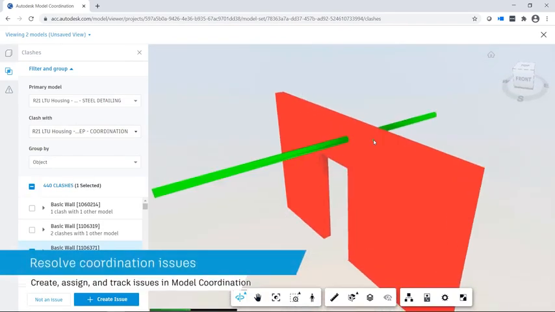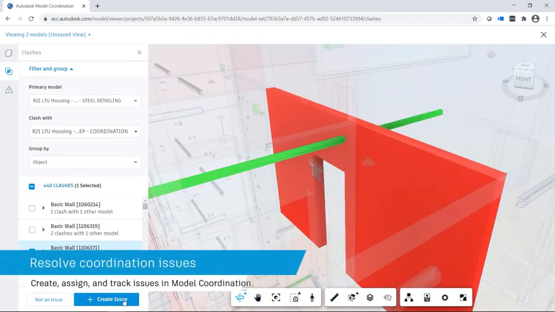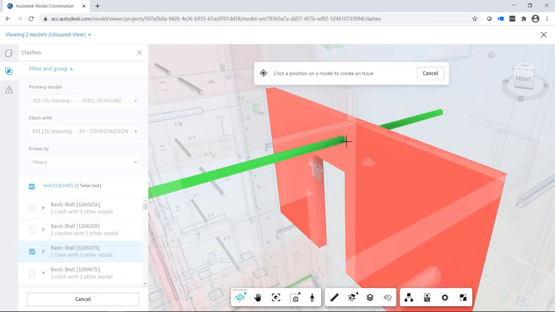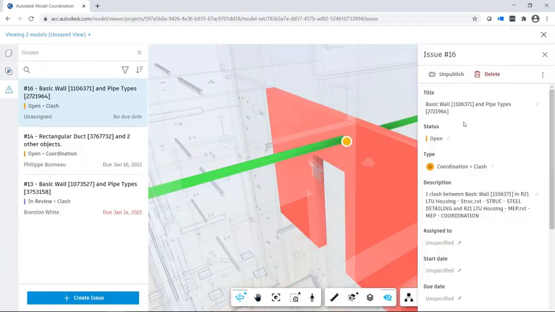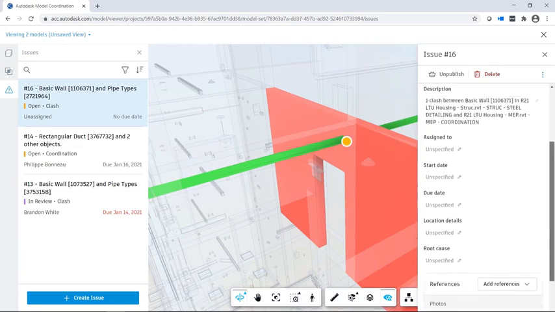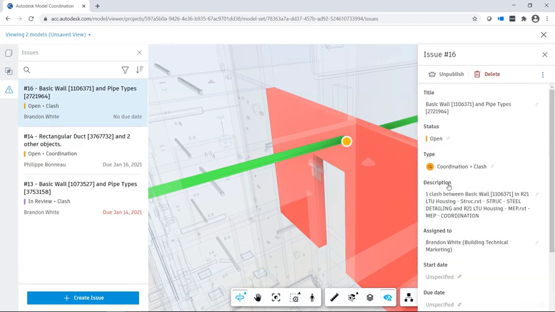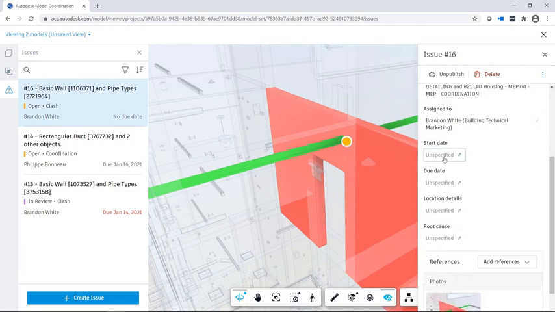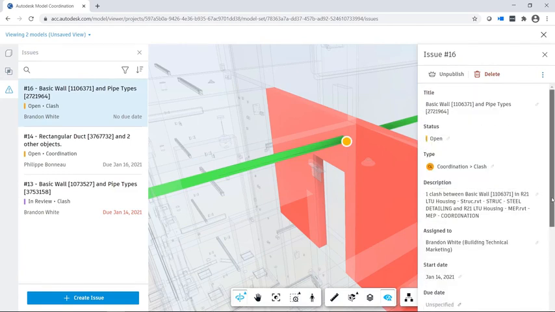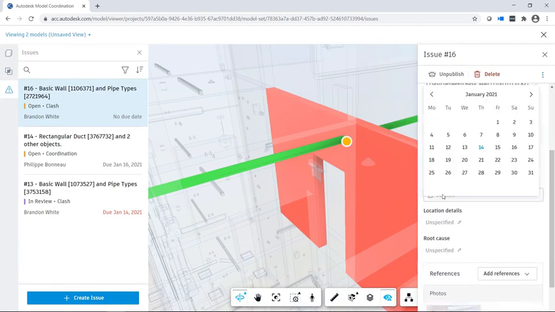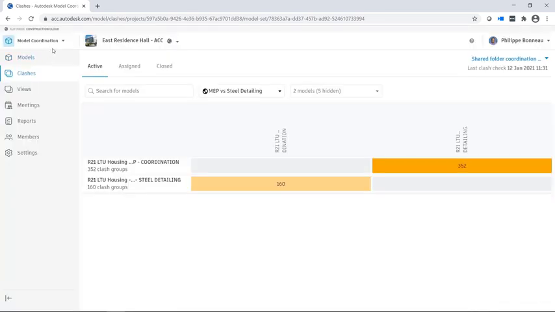Model coordination allows you to create and edit issues directly from clashes between models. The issue title contains the ID number to help track the element in the Revit model. You can edit issue details, add information such as location and due date, and then close the details panel. The issue owner will receive an email notification with a link to the issue.